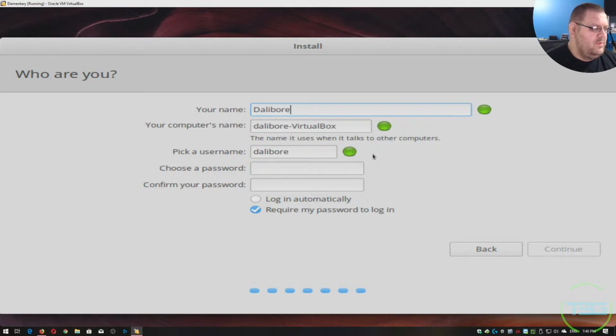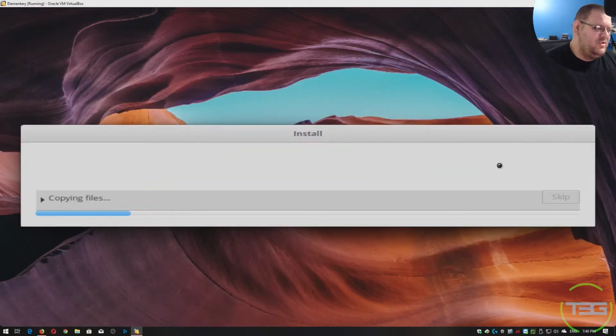I am Dalibor. Not that kind of Dalibor. Pick a username, that's fine. Password, who knows? I hate when I type something and I type it the wrong way. Just fair. I like to think that my password is really good. Just fair, it said.